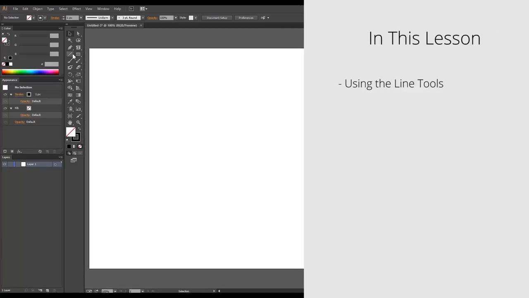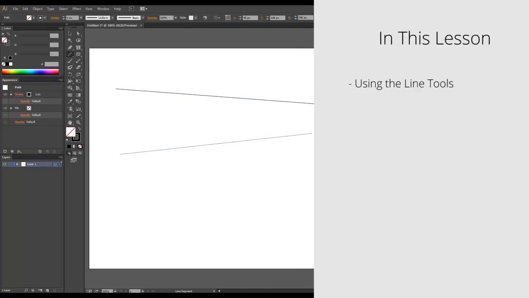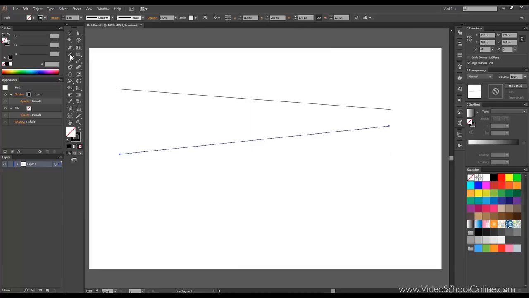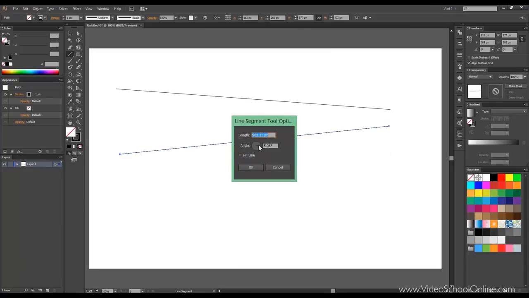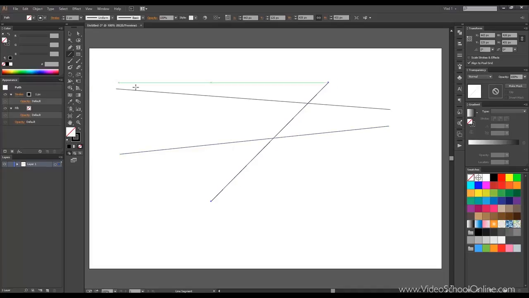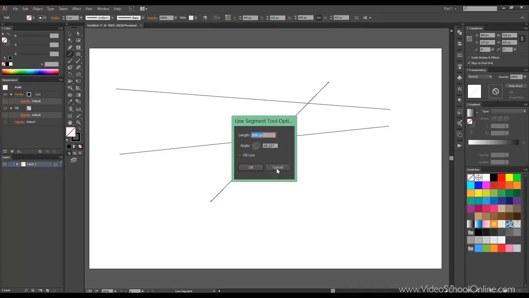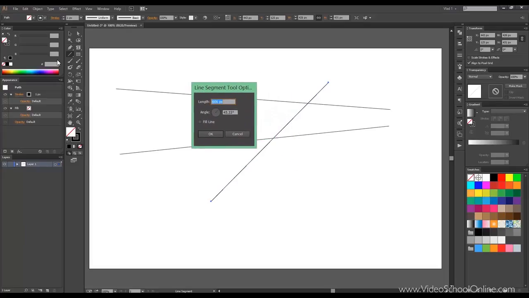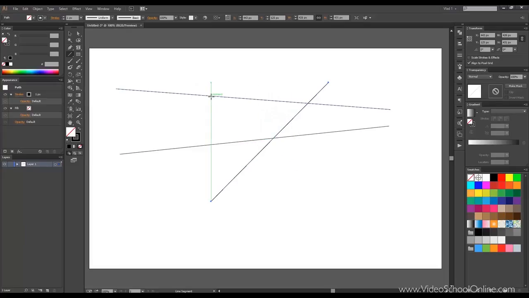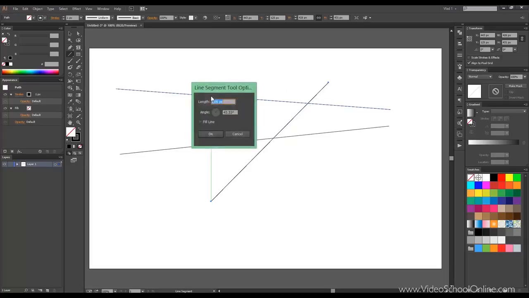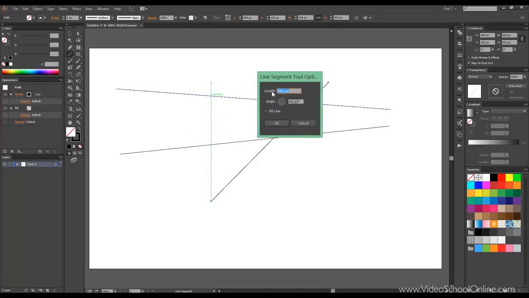So let's start. The first one is the line segment tool. Obviously, we draw lines. It's a pretty simple tool, and if you double click, you can choose the angle, the length, if you want to fill the line. Now you wonder how I did this without actually clicking. If you want to draw at a precise point, you hover over the point, you press Alt or Option, and you click. And you select the options you want, and OK.